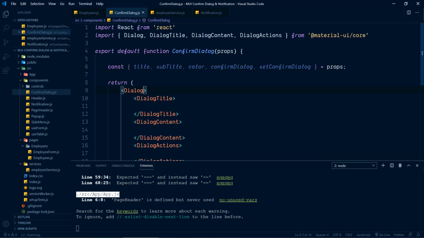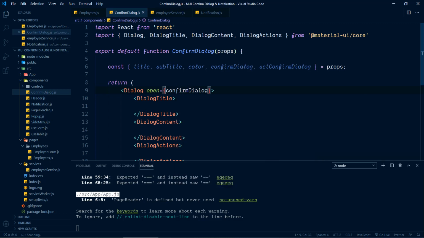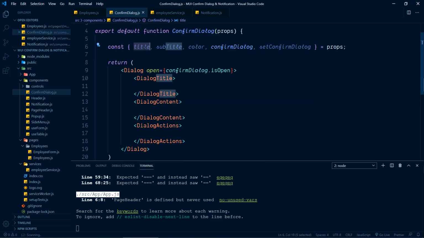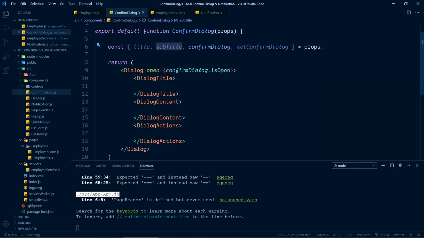In order to determine whether we want to show this dialog or not, we can use this property open. We have discussed the same in the previous tutorial. For that, we can use the property isOpen from this object confirmDialog. Let's show these properties, title and subtitle, inside this component dialog content. Actually, we don't need this property color. The basic requirement for this component is to confirm an operation from the user side. So inside this title property, we will be having a question. If there is a description for the question, that can be passed through this property subtitle.